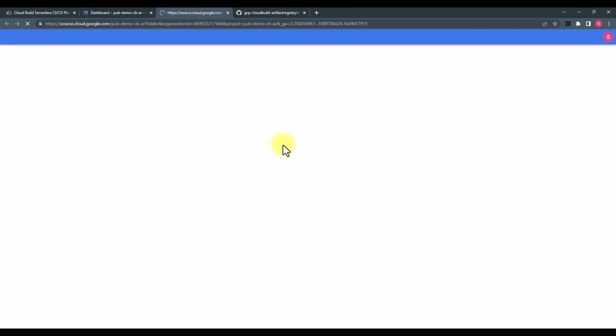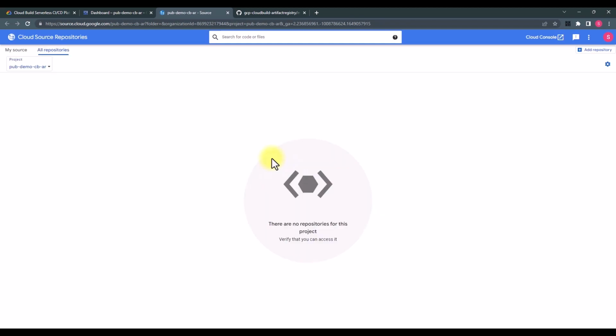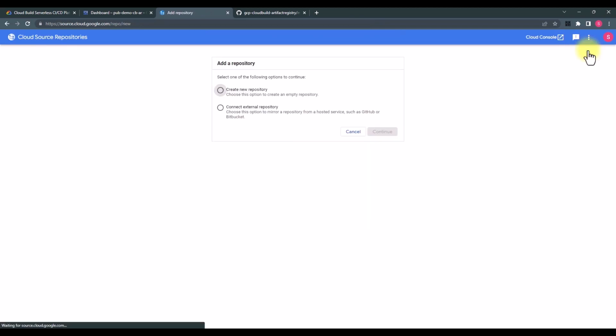So it's a good chance to do it with you, and you can see how it's done from scratch. However, this is probably something very fast. So you go to add repository here and you choose one of two options. Create a new repo if you want to host everything directly here, or connect an external repo, which is what I want to do. So you go to connect external repository and then you click continue.